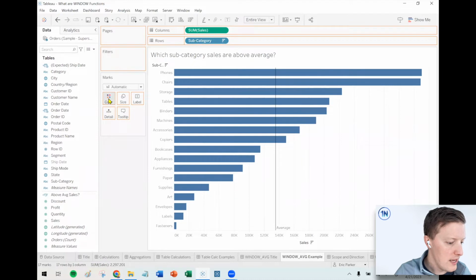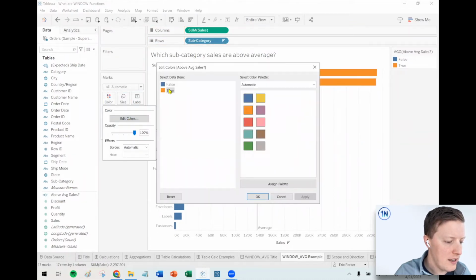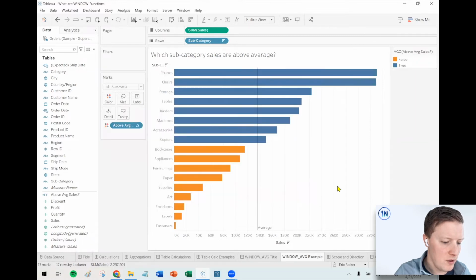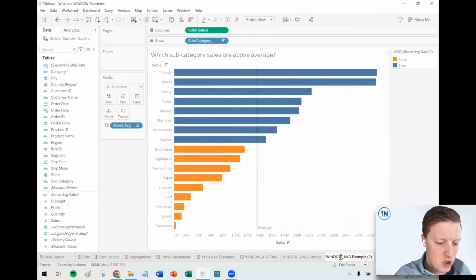Okay. So we'll take that above average sales, drop that on color, and then let me select edit colors, and then maybe true will be kind of a positive connotation and false will be more of a negative connotation. I'm going to go with the classic colorblind friendly orange and blue. Okay, so that's maybe a basic application of a window average. So let's duplicate this sheet and we're going to get a little bit more advanced.